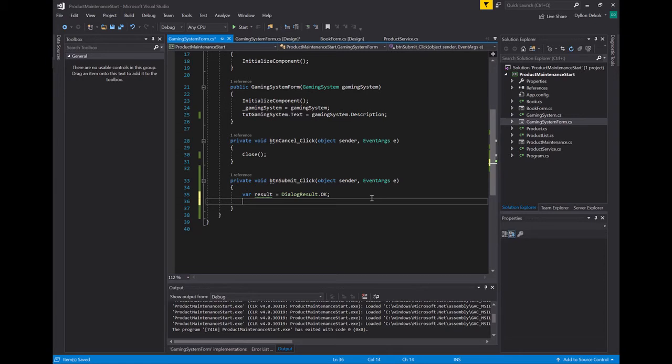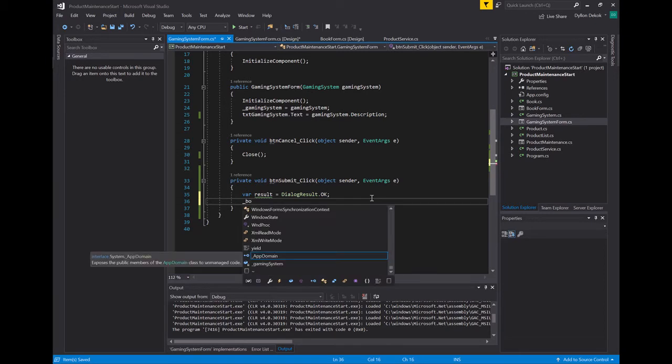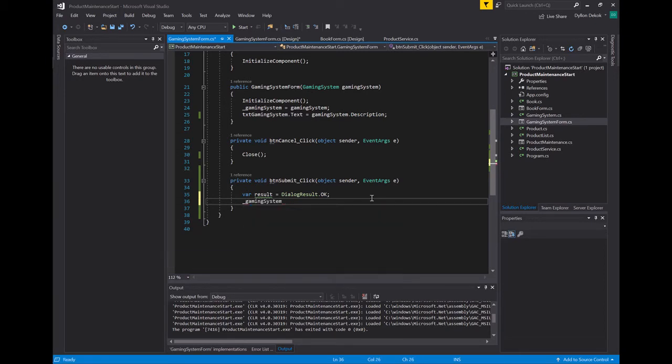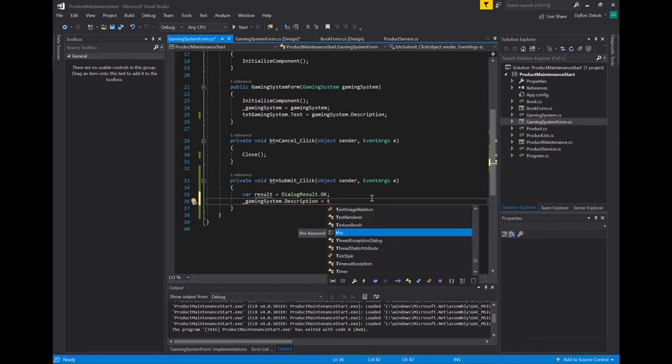And then I'm going to set the book, or notice the gaming system, dot Description equal to whatever is in the new text box. So again, you might want to do some validation here and make sure they didn't just clear out the description or something like that. Maybe throw up an error message if they did. But for the sake of brevity, I'm going to skip that here.